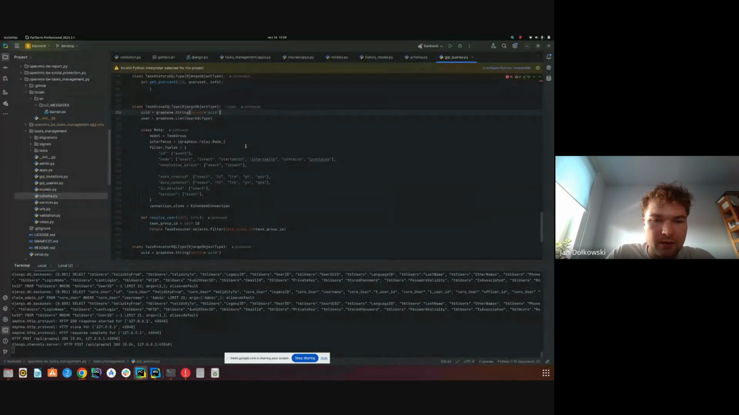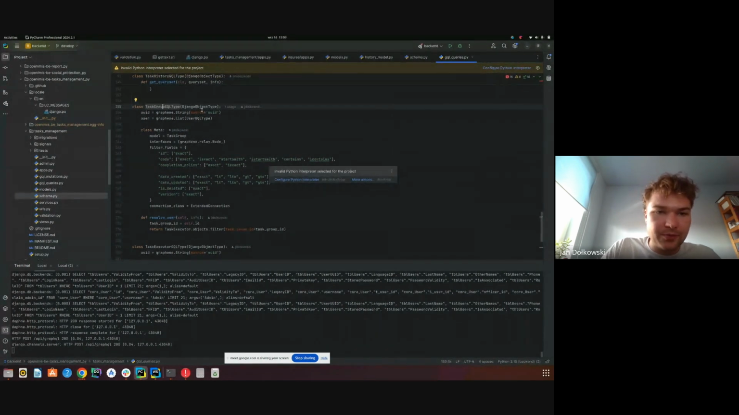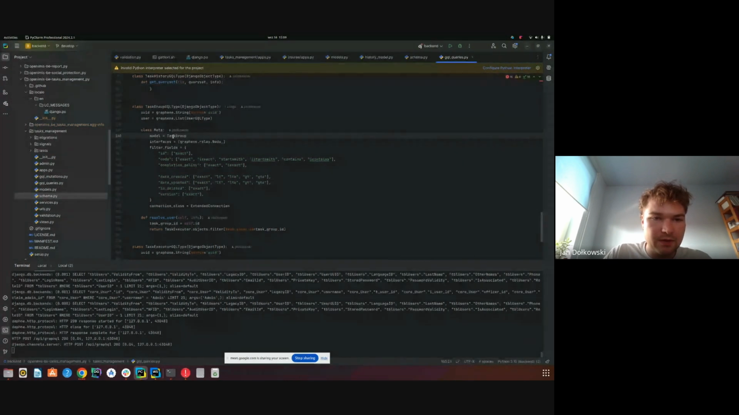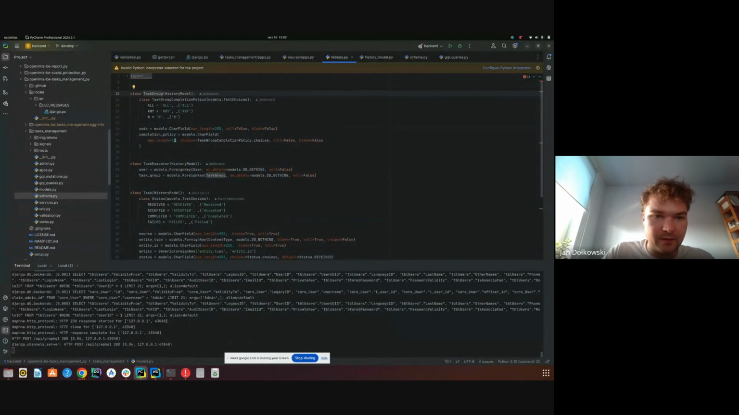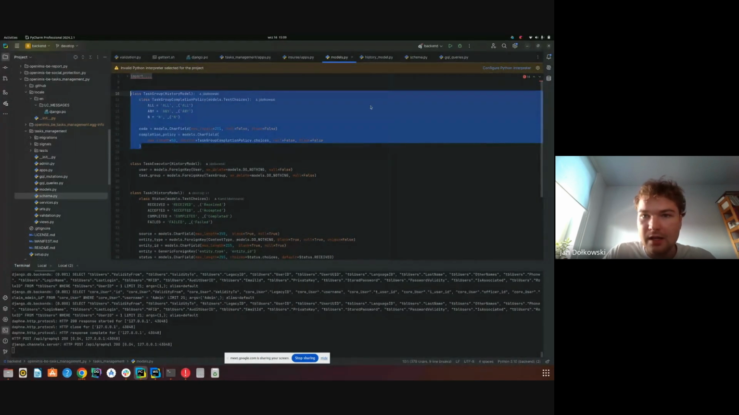You create GraphQL types depending on the module. So in this case, we are creating a task group GraphQL type, which is basically the mapping of a model that is a task group. This is a model of task group. It consists of code and competition policy. That's it.